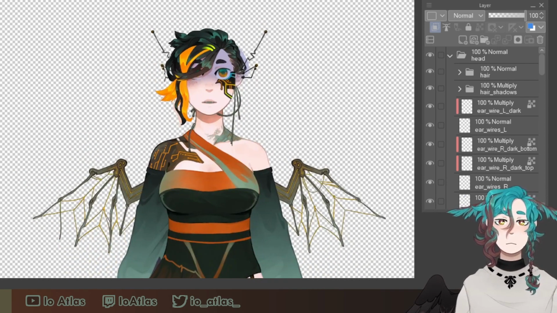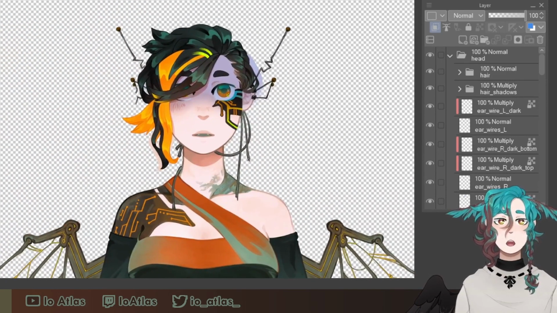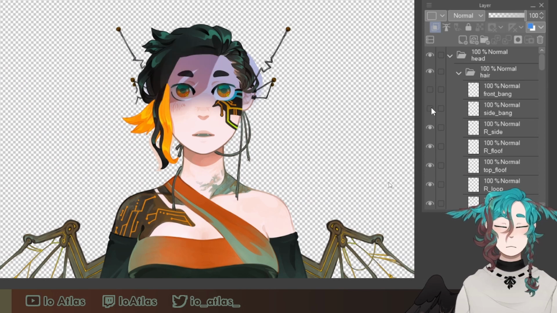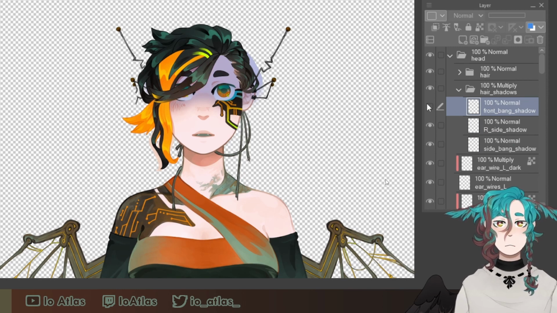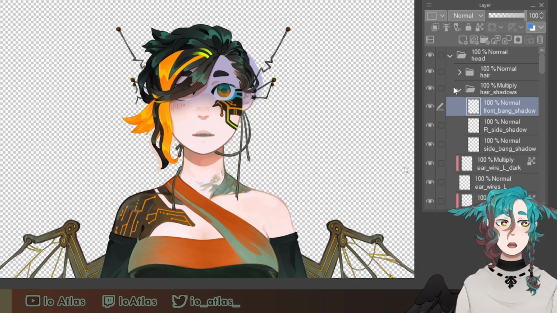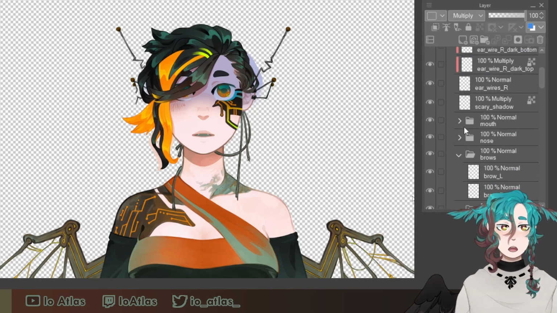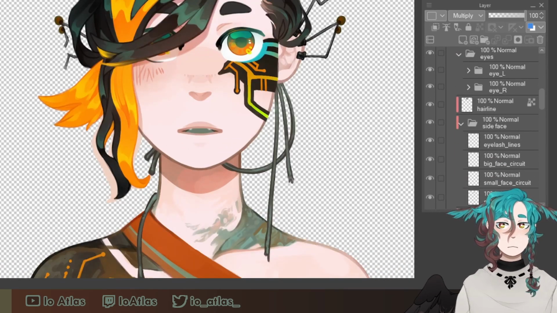So anything that I want to move separately from something else, I have be an entirely separate layer. So for example, every single part of the hair is its own separate layer. I personally have every piece of hair that casts a shadow be its own layer because the hair will be moving separately, so the shadows will also be moving separately. I'm going to, for a moment, make this shadow invisible so we can see a bit better.